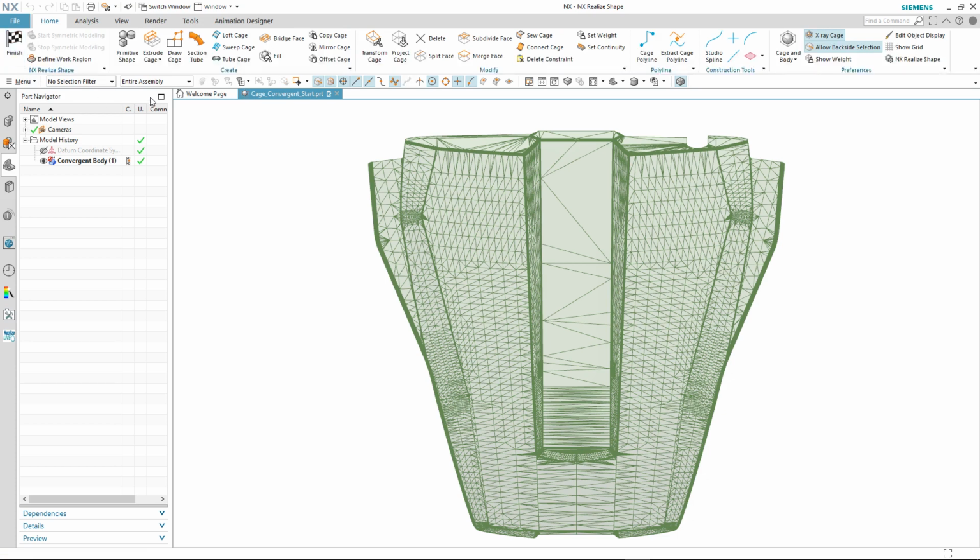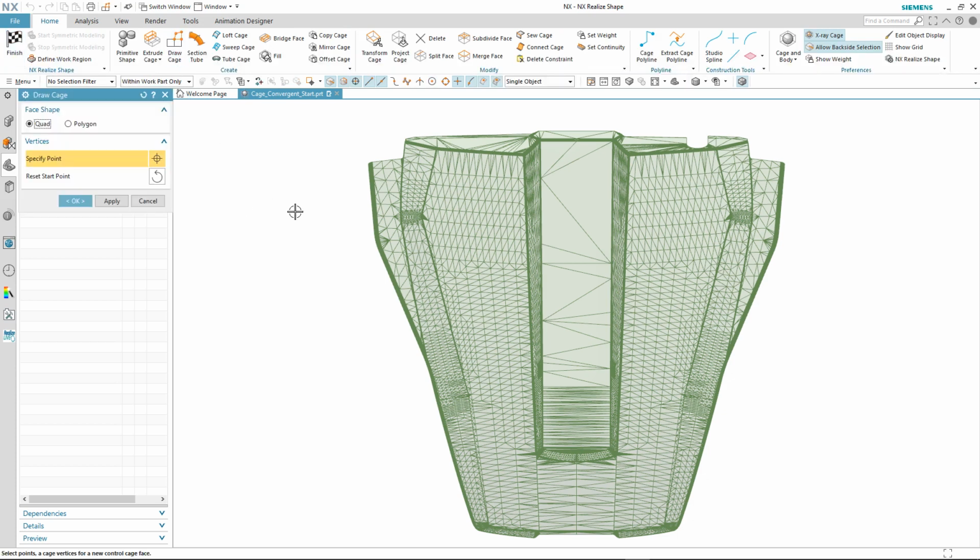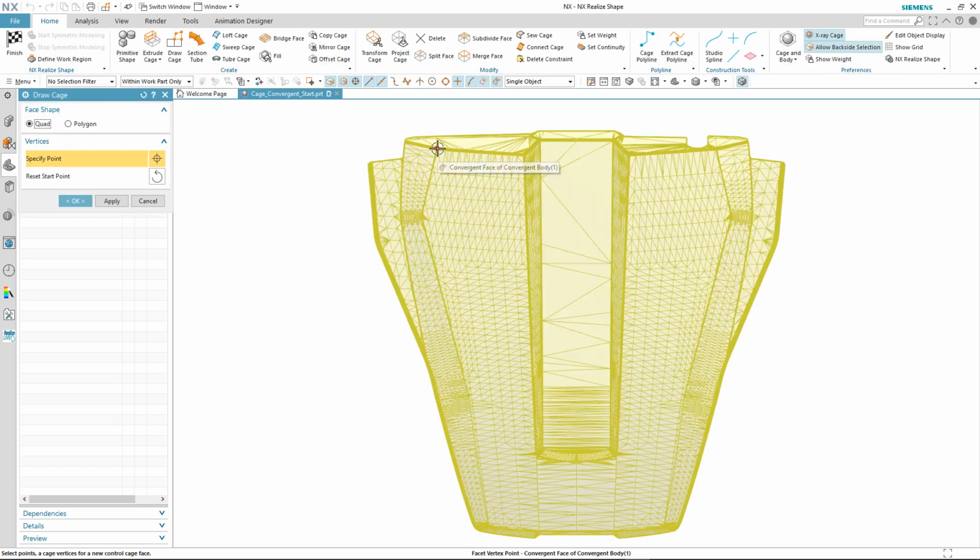I'll activate Realize Shape and then select the new command, Draw Cage. And it's as easy as this, just start selecting geometry directly on the mesh body, whether that be a facet vertex, point on face, point on edge. And you can see how quick it is to develop these quad shapes. It's using the previous quad shape as the starting point for the next one. So you can very quickly reconstruct surface geometry directly from referenced scan data.